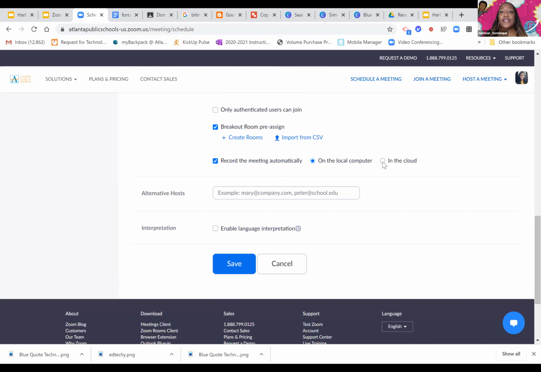So I suggest either option you choose, whether on the local computer or in the cloud, taking that and uploading it to your Google Drive, because we have unlimited storage. That way you will still have access to those videos after that 14 days, and you can share that with your students or whoever may want a copy of the recorded session.